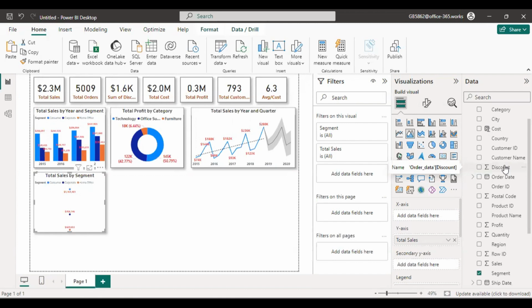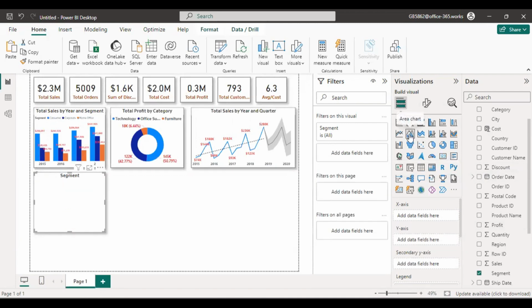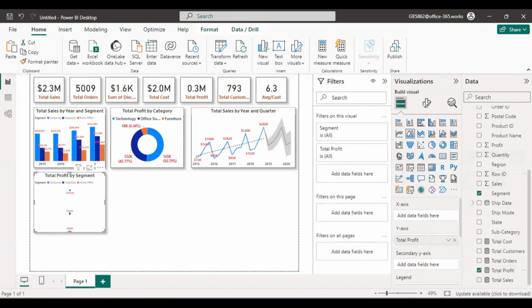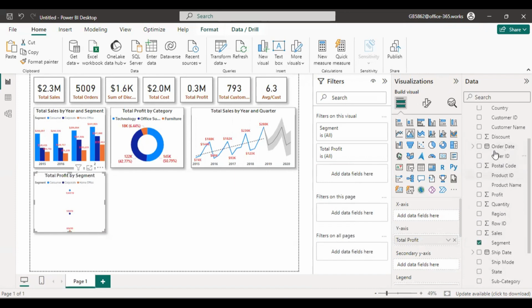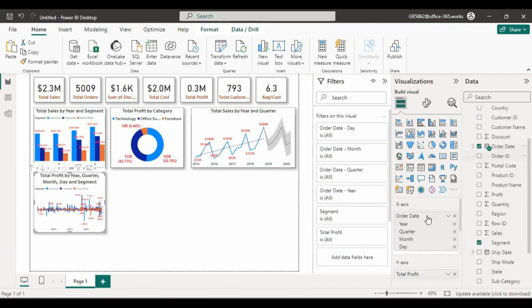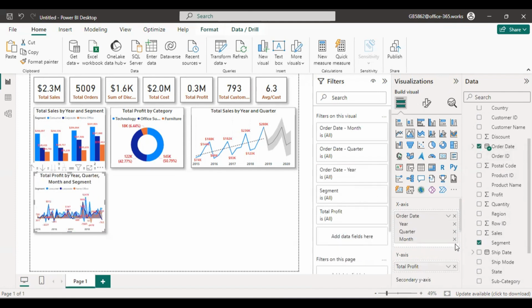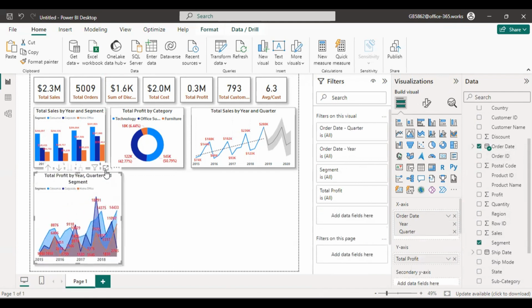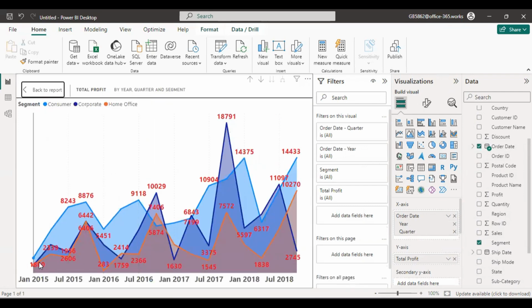So when we look at how consumer, corporate, and home office sales, or even their profits, are faring, let's even select their profit. Don't forget we have selected area charts here. So I'm going to select total profit on my y-axis, and I'm going to select date on my x-axis. I'm going to reduce it by quarter. Yes, this is what I want to achieve now. If I click on this focus point, you can see the interplay now.